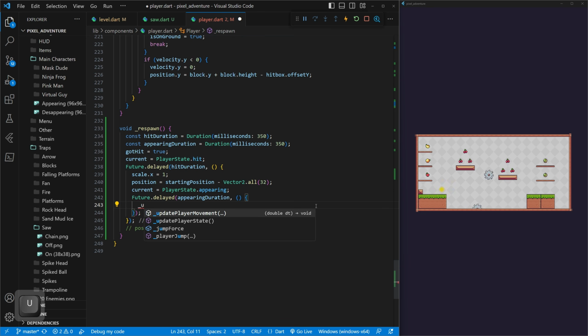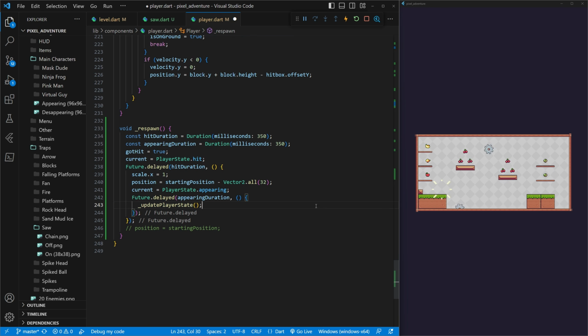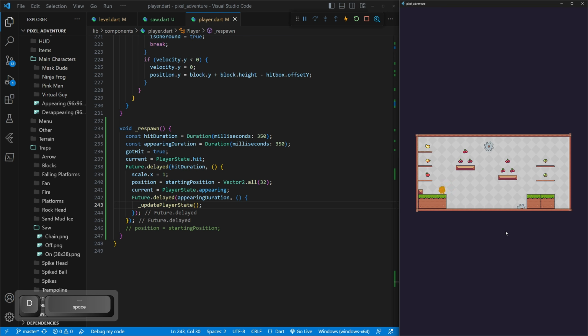So we can call update player state because we don't know where we're at. We don't know where our starting position is. Our starting position could be in the air. If it's in the air, we want him to fall, or if it's on a ledge or anything like that. So for one frame we can just call our update player state, and it's going to actually update the player state. It's going to take us out of whatever animation we're in and put us in whatever animation we should be based on where we are in the game. So if we go over and hit this, boom, perfect.